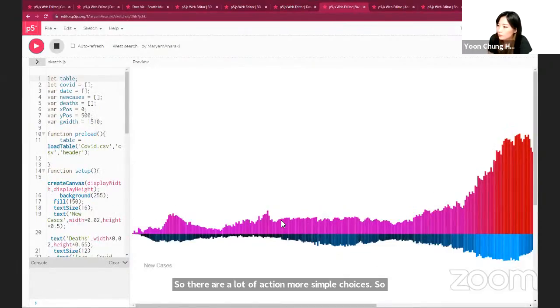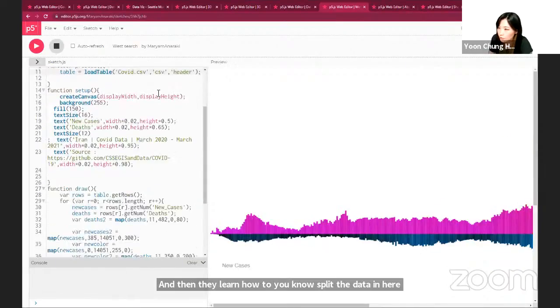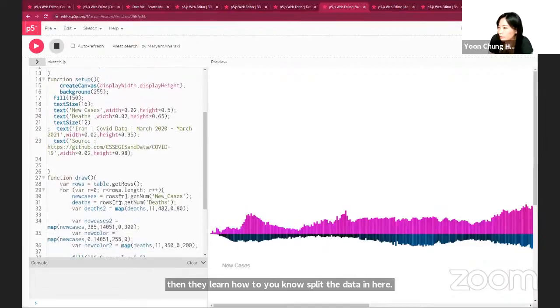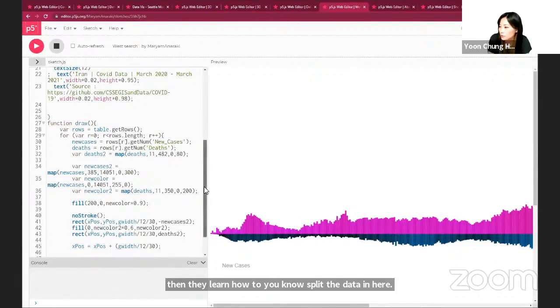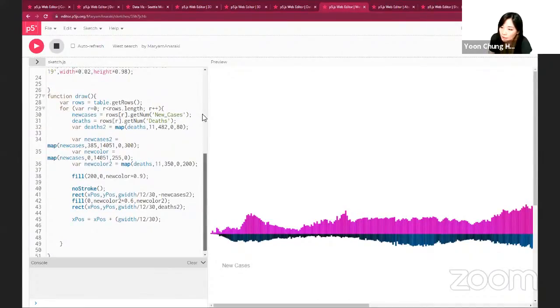Here is some of the student research. The deliverables of the workshop: the students chose their own topics, and I asked them to bring their own data file. It can be open data from somewhere, or they can generate their own data. I asked them to generate a CSV file and bring it. Then they learned how to split the data using some methodology, and simply tried to transform it into simple visuals like lines, colors, circles, 2D to 3D, and sound.